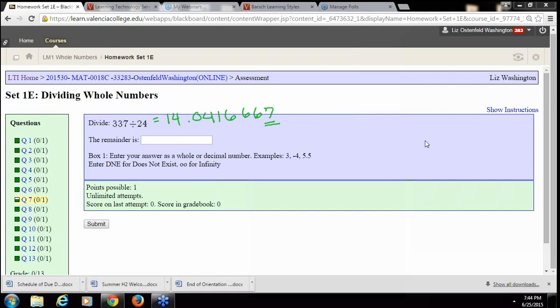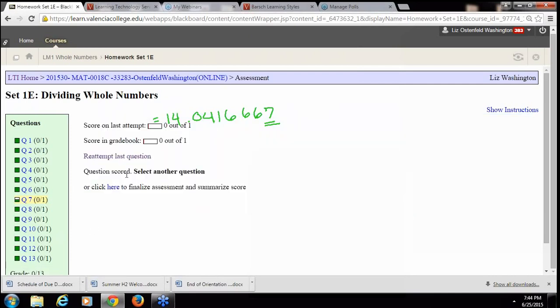You know, technology and all that, there are always mistakes. So if something just doesn't seem right, you've got to open your mouth so that Miss Washington can fix it. But let's see if it likes this. Nope, it doesn't.